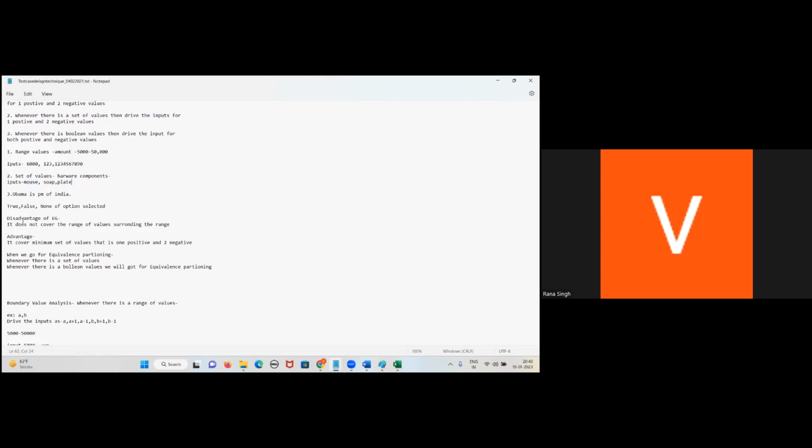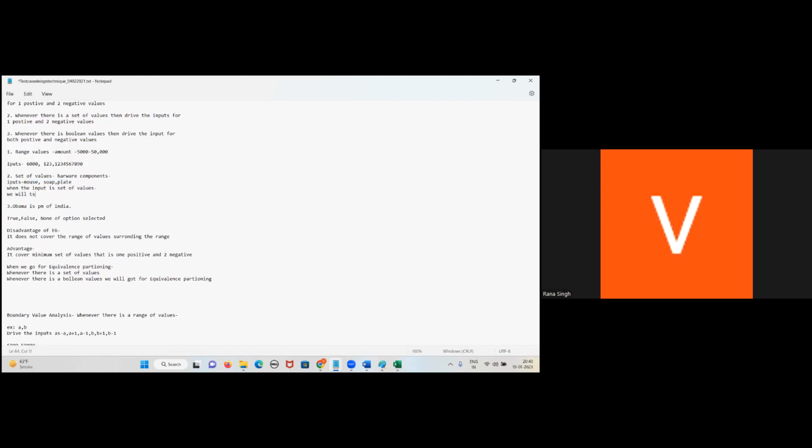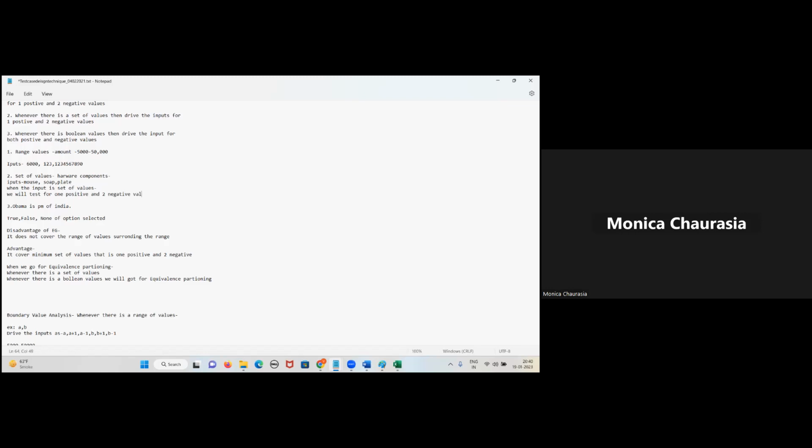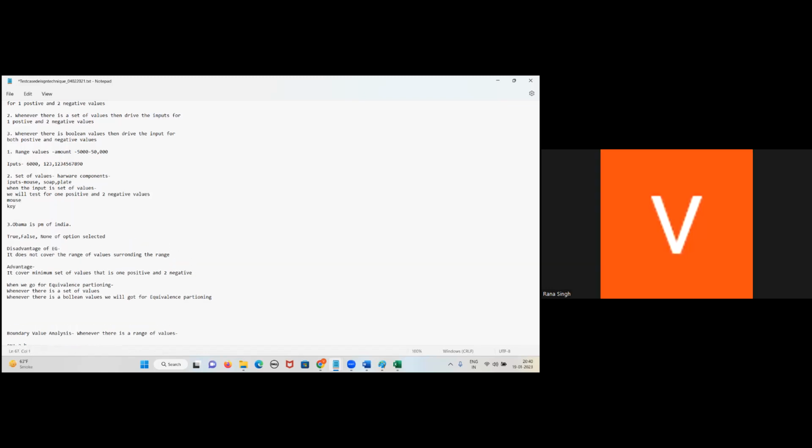So there's an example. When the input is a set of values, we will test for one positive and two negative values. Suppose the positive value is mouse, and the two negative values are key and lock. This is the set of values.